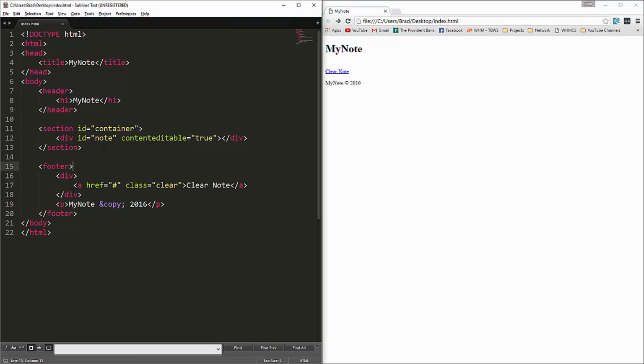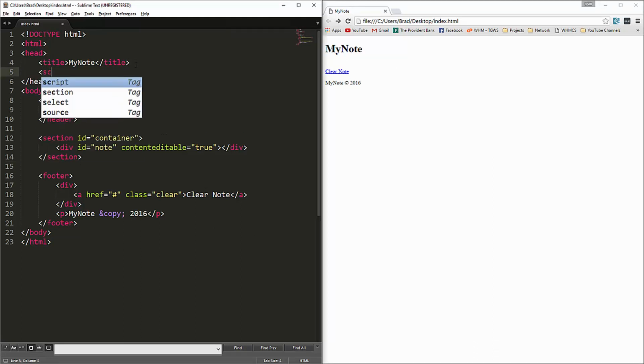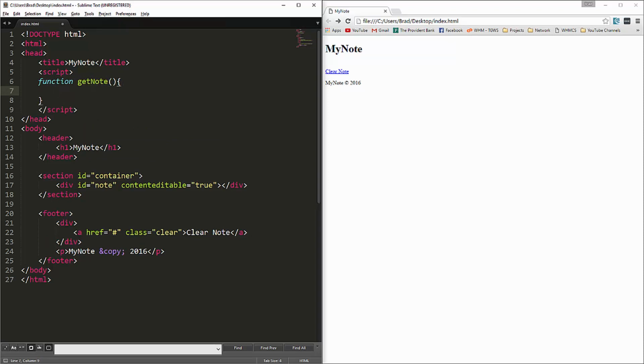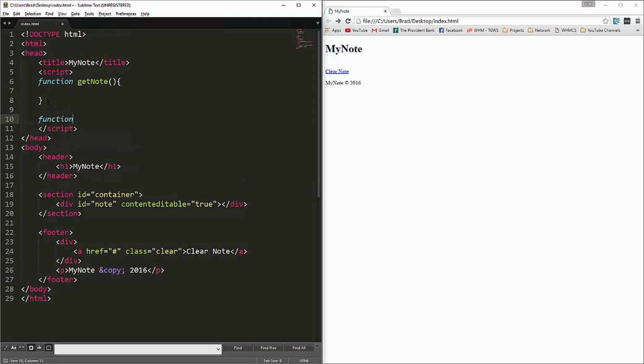What we're going to do now is up in the head area, we're going to put in a script tag. And we're going to have two functions. We're going to have a function called getNote, which will be responsible for fetching it. And then we're also going to have a function called saveNote, which will be responsible for saving it.